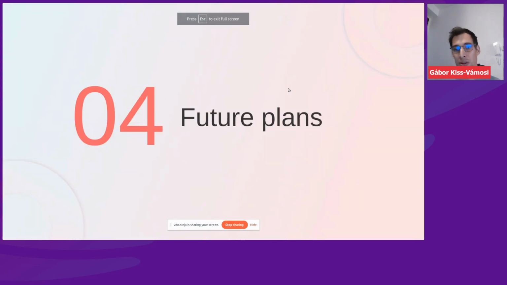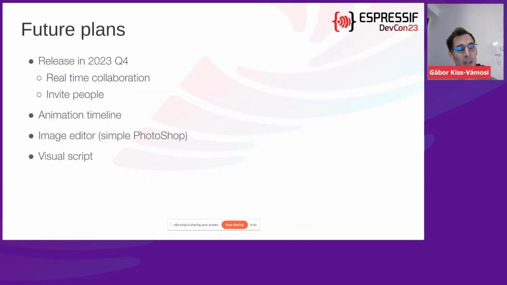Just a few words about our future plans. We are planning to release the second version of Squareline at the end of this year, but it will still support some great features like real-time collaboration. This way, multiple designers and developers can use and work on the same UI. It's the same concept that Figma is using. Figma is a very popular UI prototype development software.